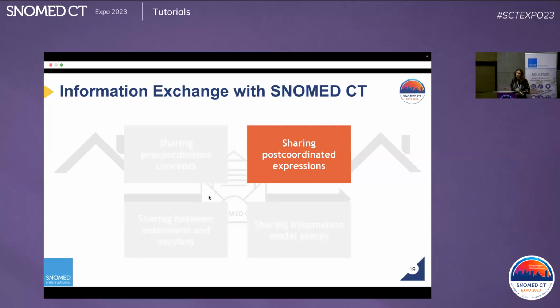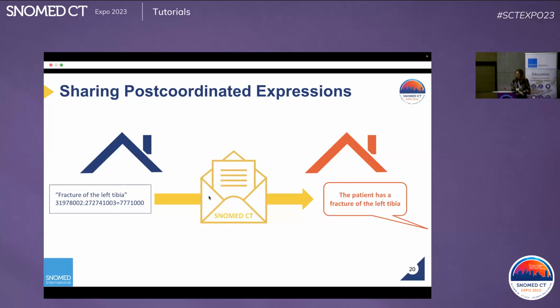So let's look into something a bit more complex. There are sessions throughout the Expo that are talking about post-coordination, and more organizations work with post-coordination, so it's good to have these principles established for how we then share them. A post-coordinated expression is a string as you would see it here. It's a composition where we compose SNOMED identifiers to represent a clinical meaning, not by a single identifier, but by a range of identifiers. And we use specific syntax to represent certain areas of the meaning.